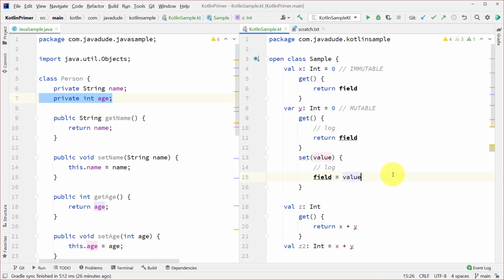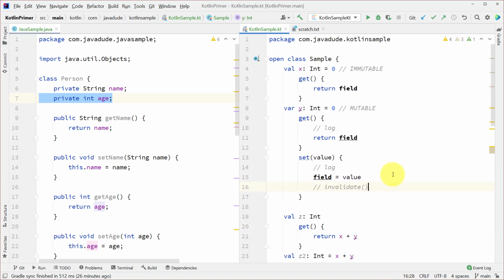So in that case, I put a little invalidate call here. And that invalidate told the view to make sure it refreshes itself on the screen. So you can do interesting things like that just by letting the setter be overridden. Now, in most cases, you're not going to explicitly override these, but it's nice to know that you can and how to do it.